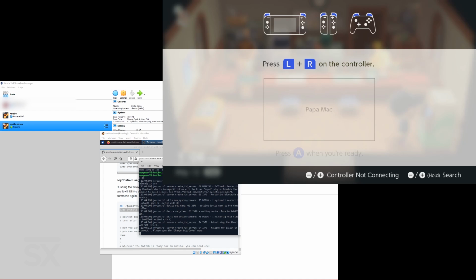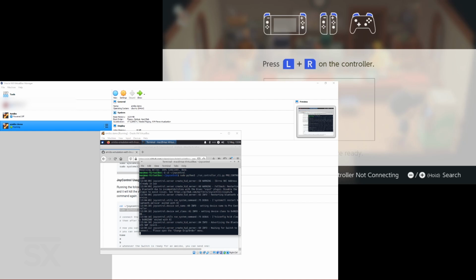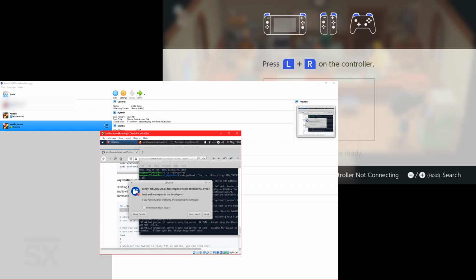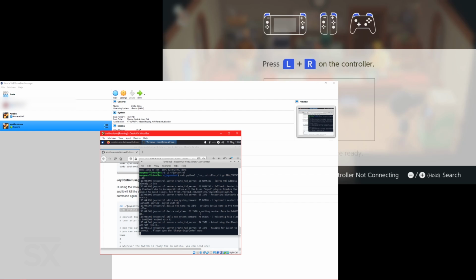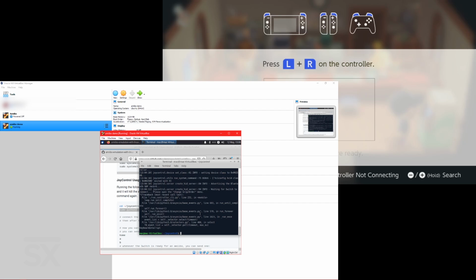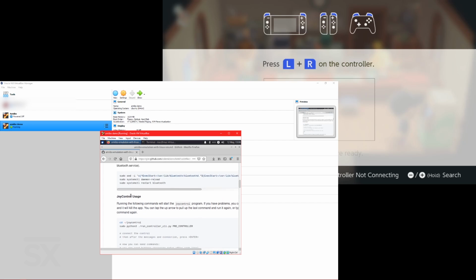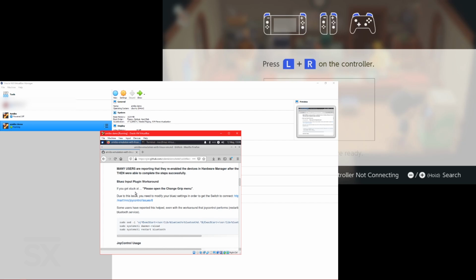And with the program running in the background, it should connect. But it might not connect. If this happens, we're going to go back into the Linux and something happened. We're just going to go ahead and don't send. Hit left control, C. And we're going to do this method of the plugin workaround.